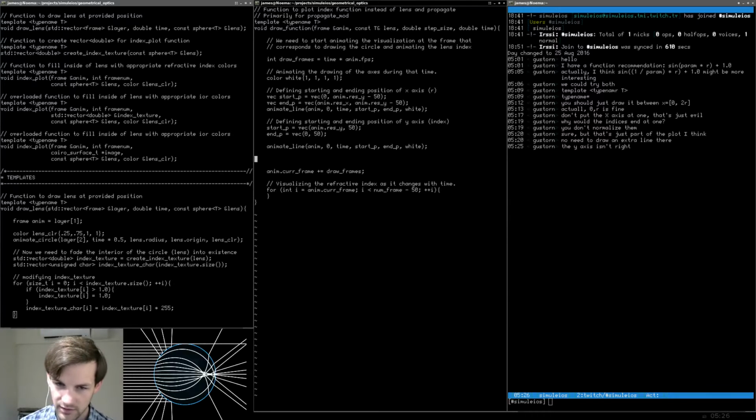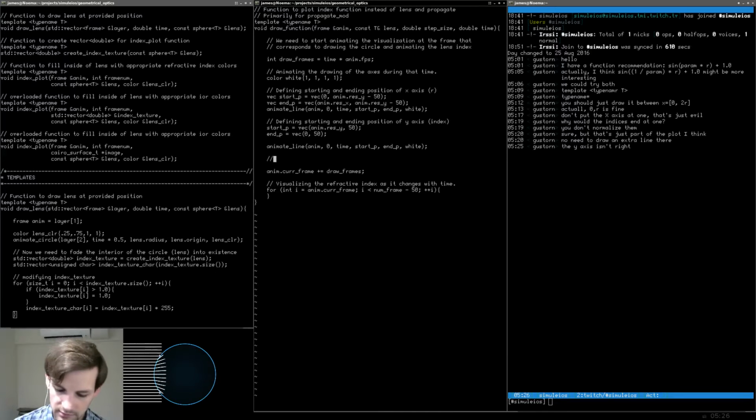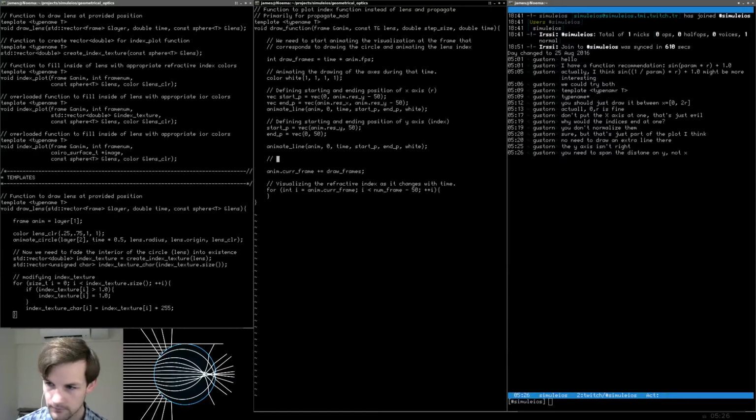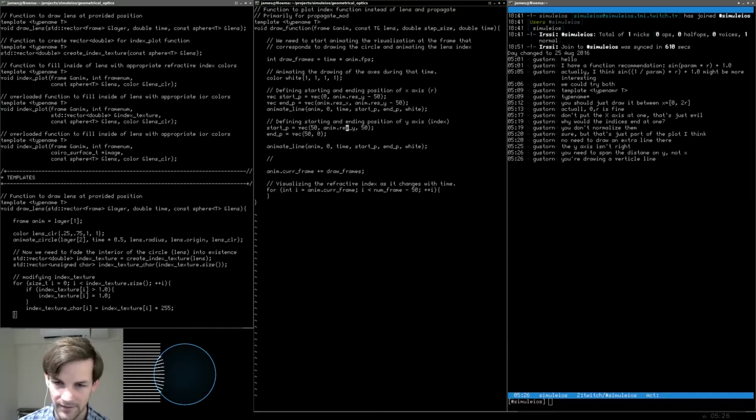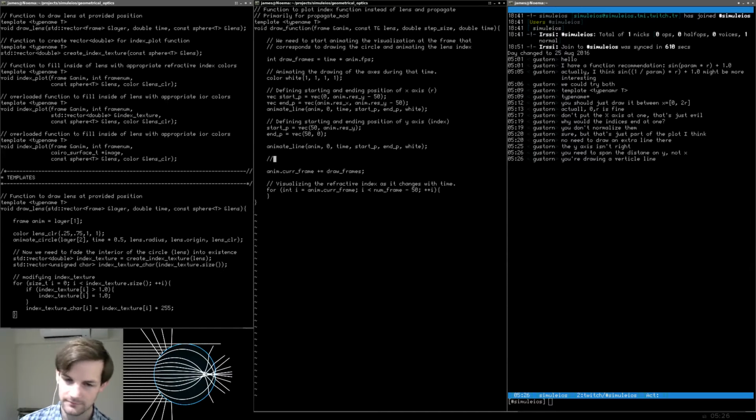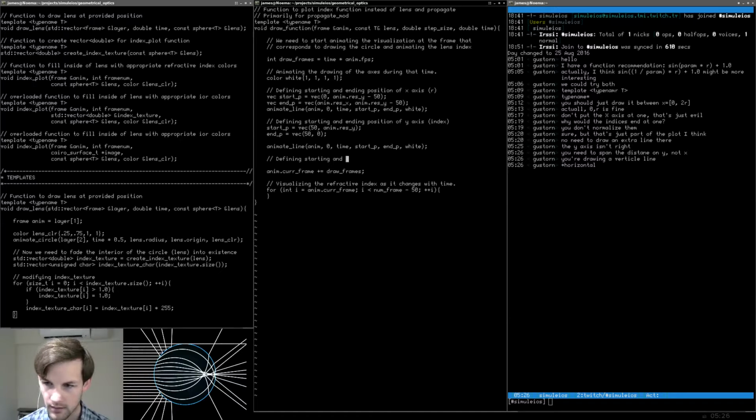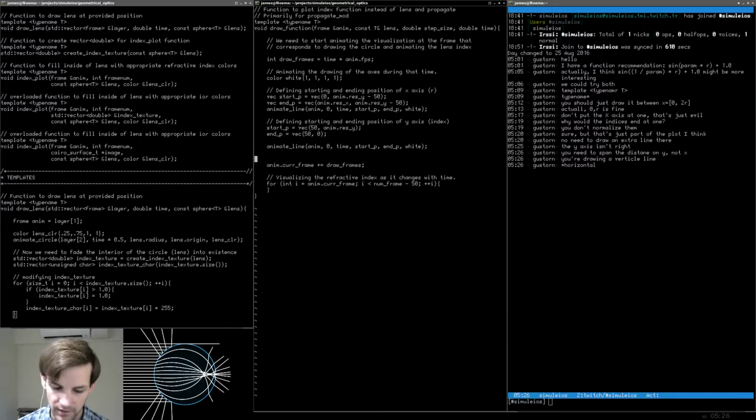Okay, so now we have to draw dotted lines at the appropriate spots. So let's do this. Drawing. One second. Oh, shoot, you're right. I had it backwards. 50, 0, 50. Yep, my bad. I don't know what I was thinking there. So now we have to do defining starting and ending positions for... It'll be okay.